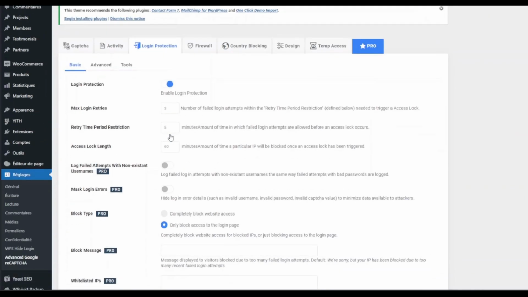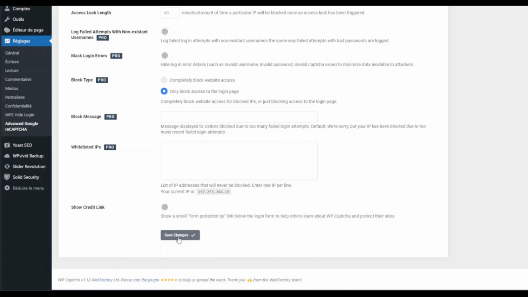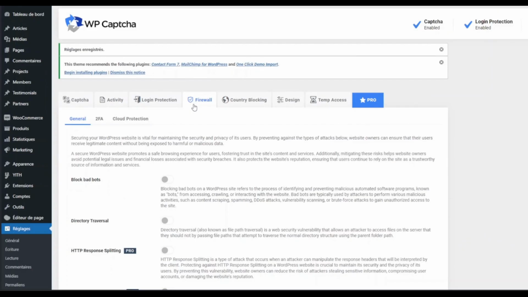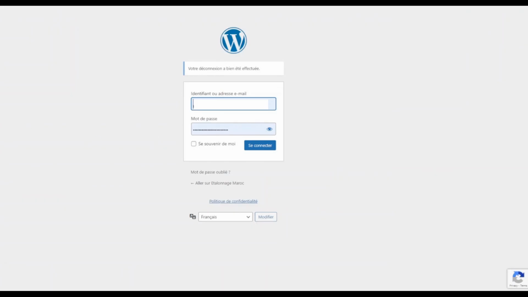This plugin also comes with another option, which is to limit login attempts. It secures the website from brute force attacks. There are a few other options, like in the firewall. We're gonna see a block bad bots option. Enable that. I will log out from my account.